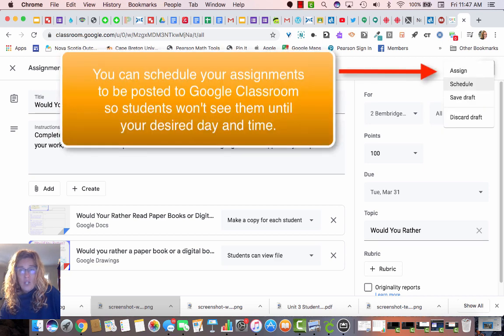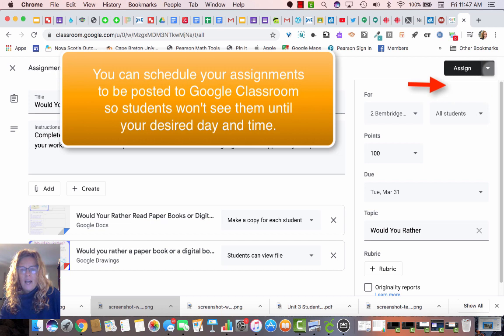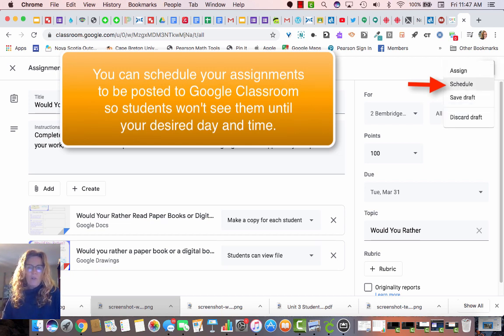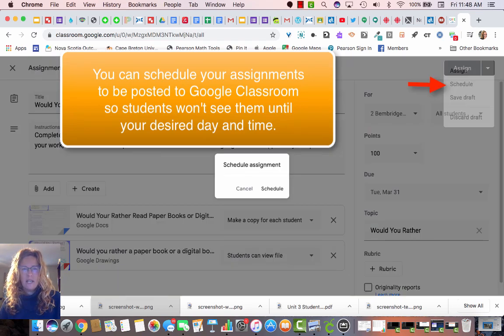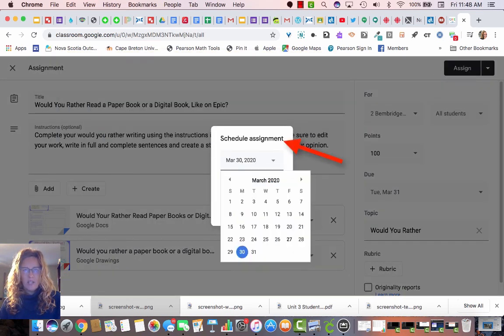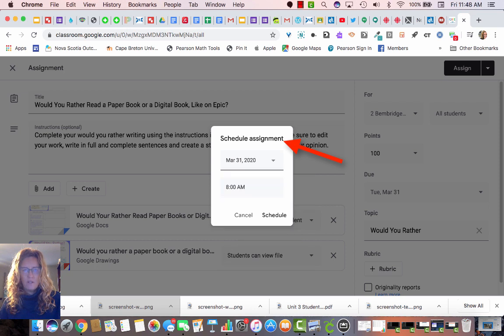Now, I can also assign it now so that it gets posted to them right now, or I can schedule it. And this is really a convenient feature. I don't want a bunch of things ending up in their Google Classroom before I want them to do them, but I want to post it when it's convenient for me. So I'm going to schedule this assignment, and I'm going to schedule it for Tuesday the 31st at 8 a.m. I might even schedule it for 7 a.m.